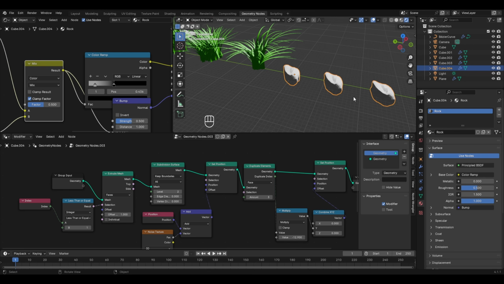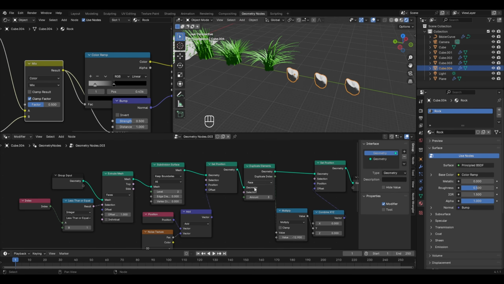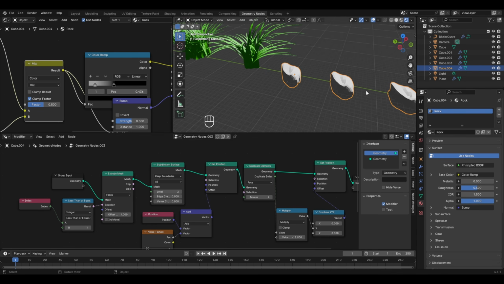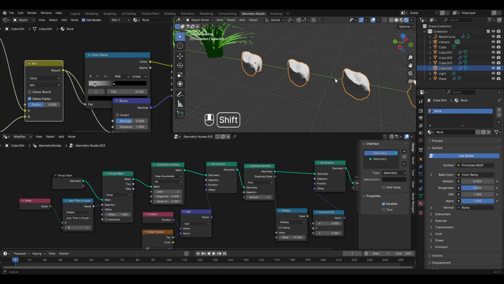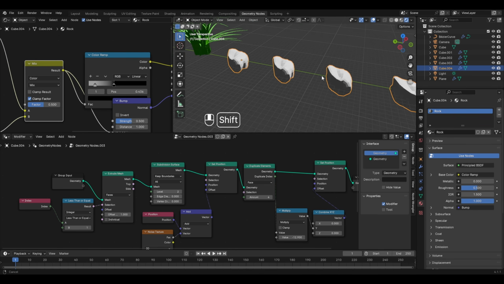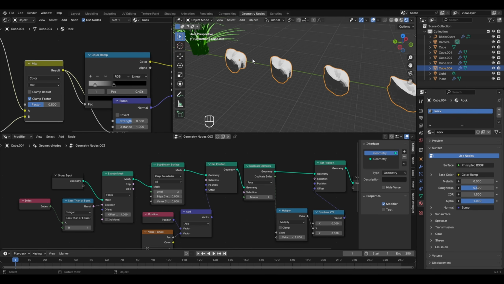And also if you want to increase the number of these duplicates, you can go to the duplicate elements node and change the amount from here. So if I increase it to 4, then now we have 4 copies of the rocks in our scene. Now moving ahead, you can see here that all these rocks are having the same rotation, and that's because these 4 rocks are not different objects, but they are simply the duplicates of the main rock. To change the rotation of each one individually, I first need to convert them into different instances.